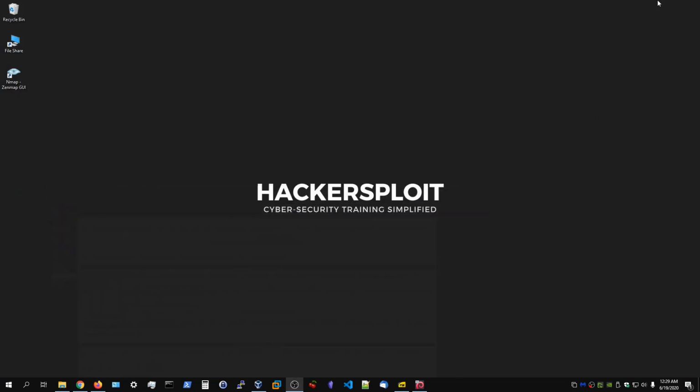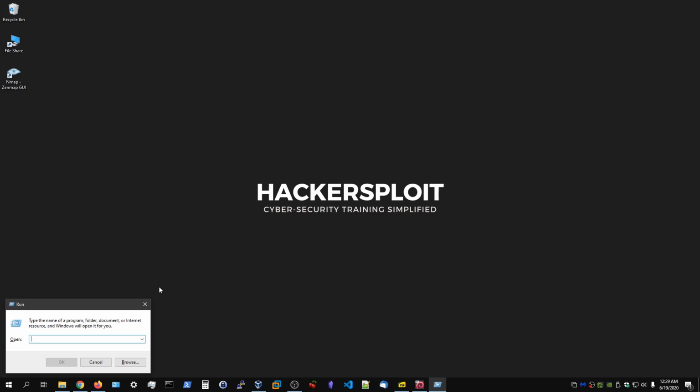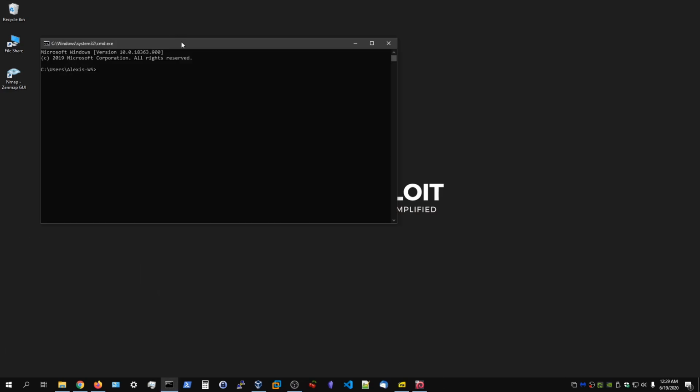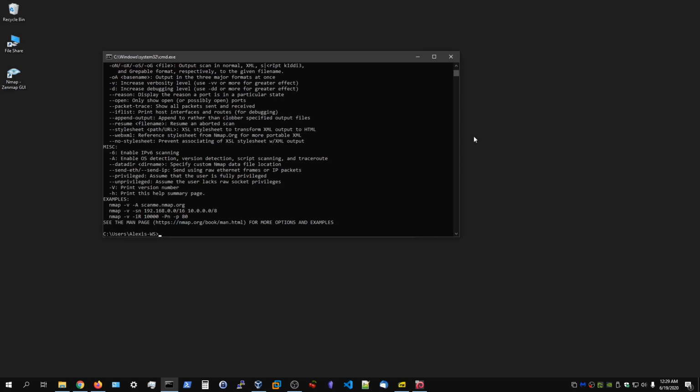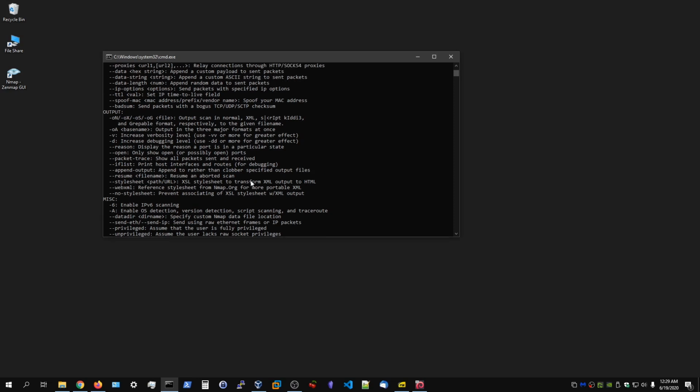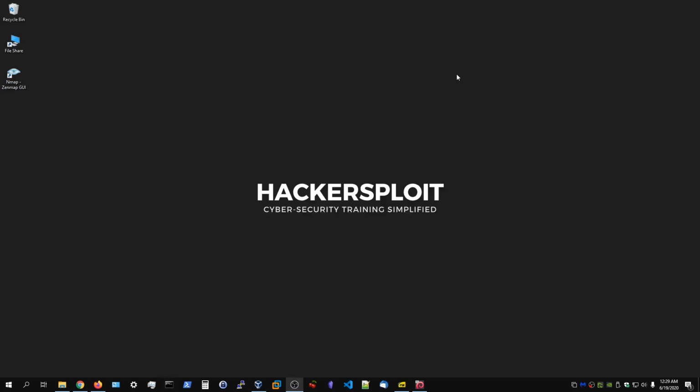All right, so now that we have nmap installed on Windows, we can test it by opening up a command prompt. You can do that by opening up your run menu by using the Windows key and your R key and typing in cmd for a command prompt, and you can then type in the command nmap and hit enter, and as you can see, the nmap help options are displayed here, which tells us that the nmap tool is working.